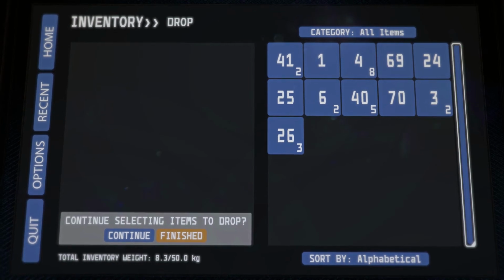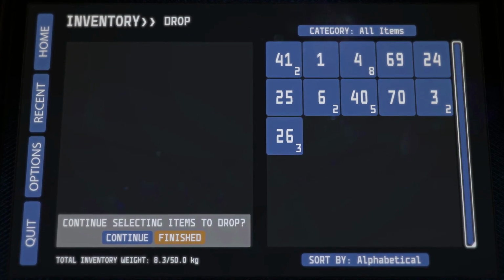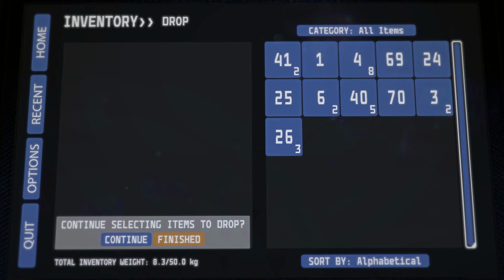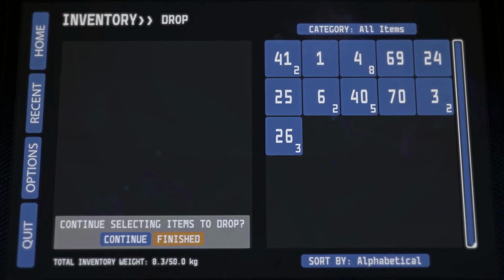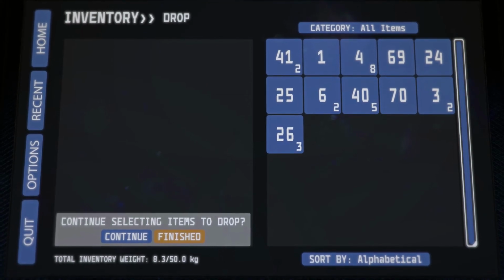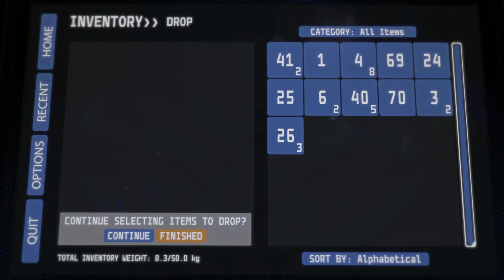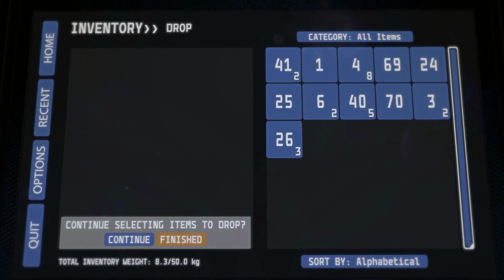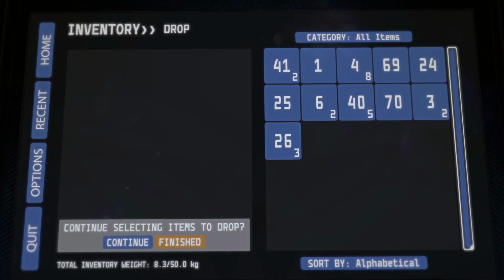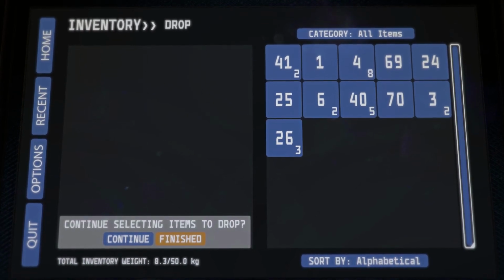So what's happening right now is that let's say your total inventory weight previous to dropping was over your encumbered weight. If I had more than 50 kilograms of stuff in my inventory, when I just hit drop, it would have dropped me below the encumbered weight, and now I could walk at a normal speed. So I would effectively be dragging along a drop container that has all the same items that my inventory previously had, but I'm no longer encumbered because it's not technically in my inventory.